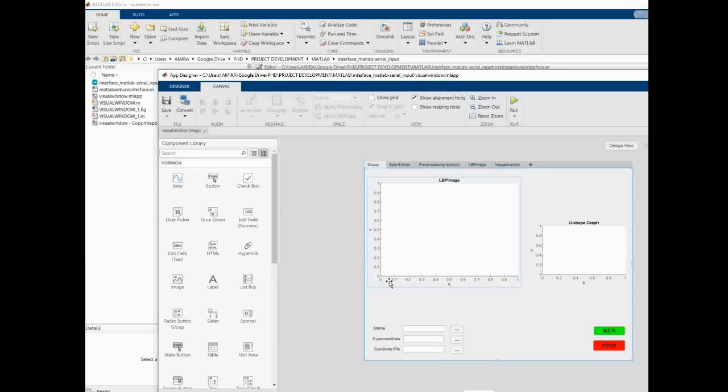So this is the platform that I've created, that I've designed, where basically I have 5 tabs, where the display tab will show every information regarding the cell monitoring. So this will be the area to show the LVP image reconstruction, and here will show the V-shape graph to give the quantitative analysis of the cells monitoring.